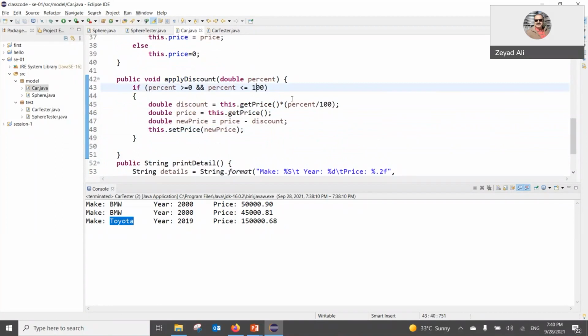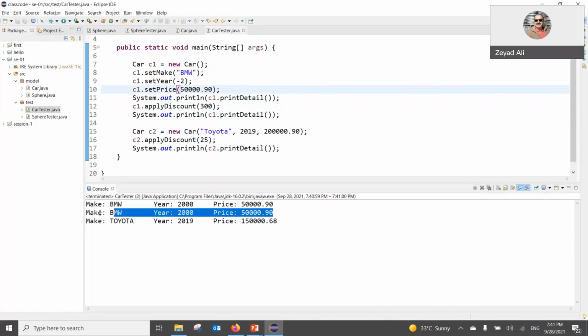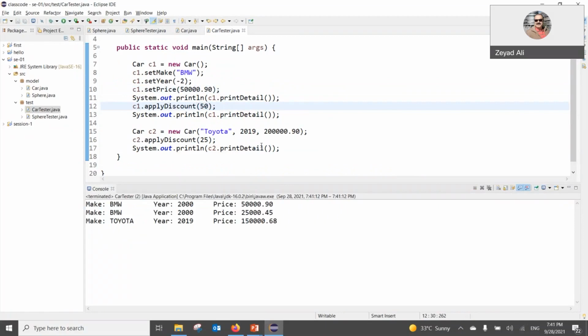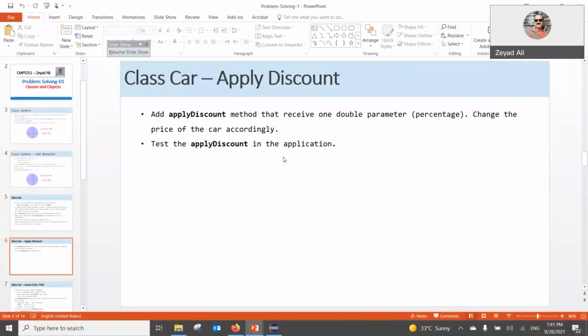Between 0 and 100%. Let me do the tester here, for example. Let me provide a discount like 300%, which is not going to work in this example. But because we did some validation, you see the discount was ignored for the BMW because 300% is not accepted. It should be something between 0 and 100. So now I'm applying 50%. So now it worked. It's now 25,000. Let's go back and see what we have also. We still have other things to do.